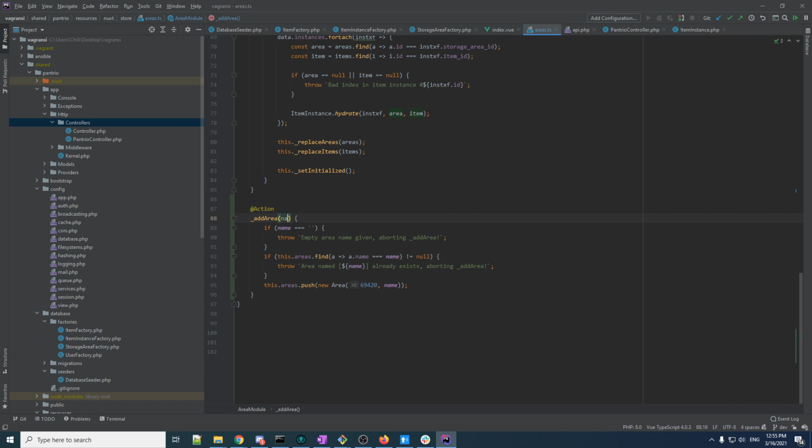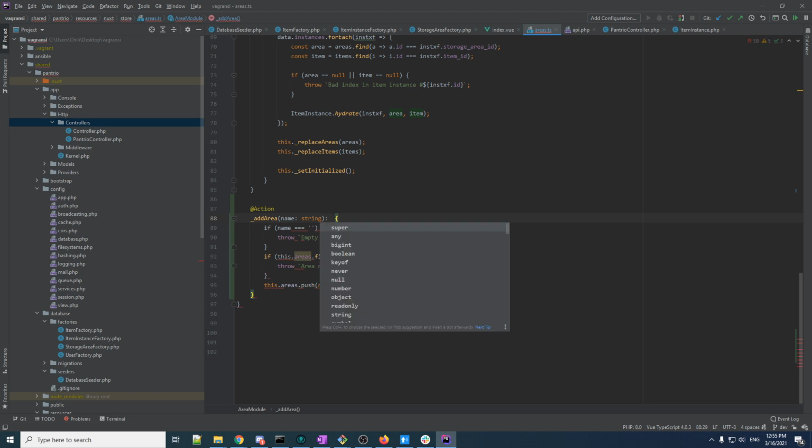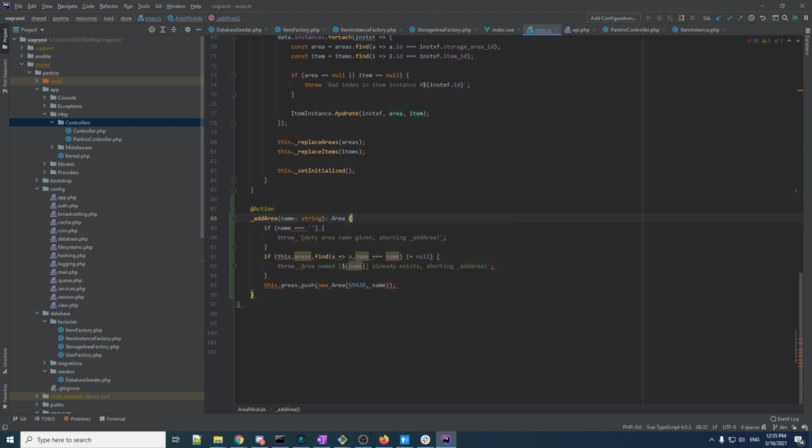Only data required for this one is the name of the area, which is going to be a string. And yeah, we can make the action return the area that was added. It might be useful in some cases. If not, there's no harm, no foul, right? So we'll make this return the area.